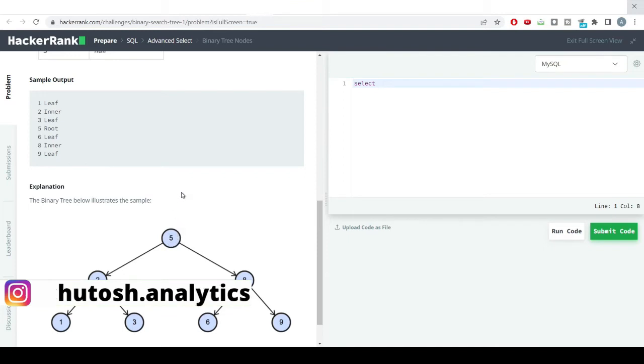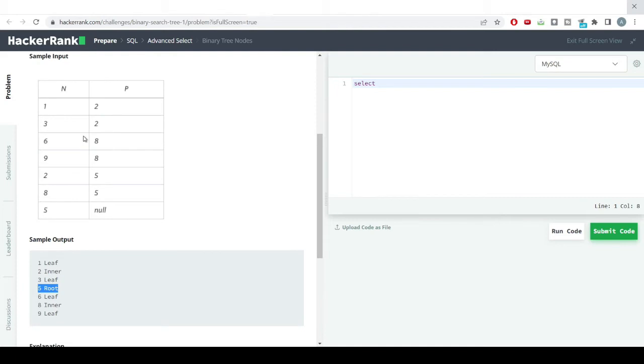So we are getting a condition from here itself that if a node is having no parent, that would be classified as a root node here. You can see from this table, in the parent node, wherever the value is null, the corresponding value of the node is known as the root node. So that would be classified as the root node. So I'll be writing the query here.